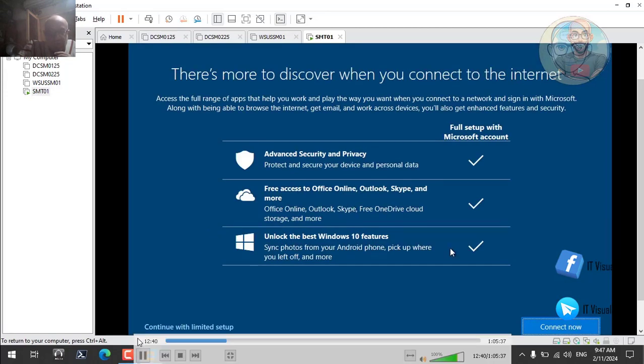Okay, we should not log in with a Microsoft account or email account to complete the setup. It's preferred to use a local administrator account, not the Microsoft email account, because maybe if your email is hacked, or for example if it is closed, you will not be able to access the machine. So we will continue with limited setup.